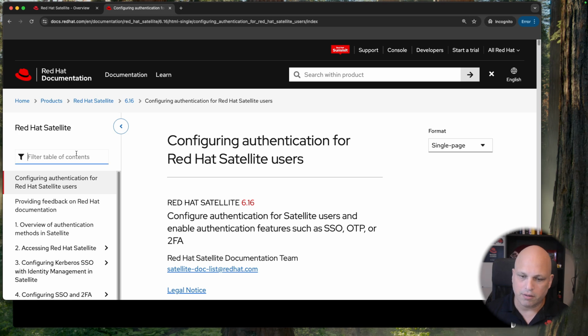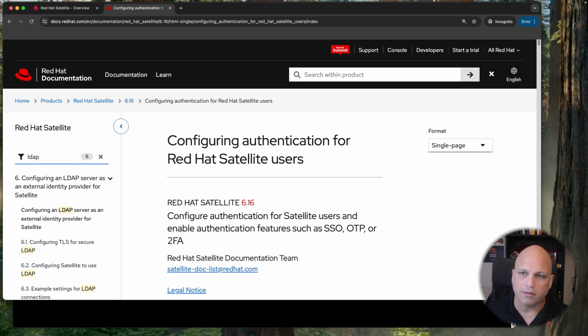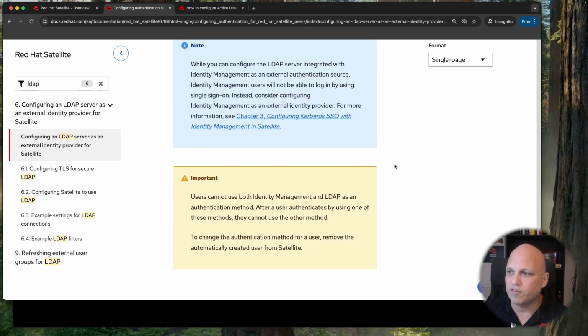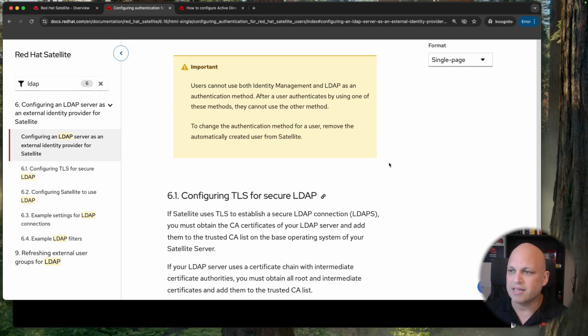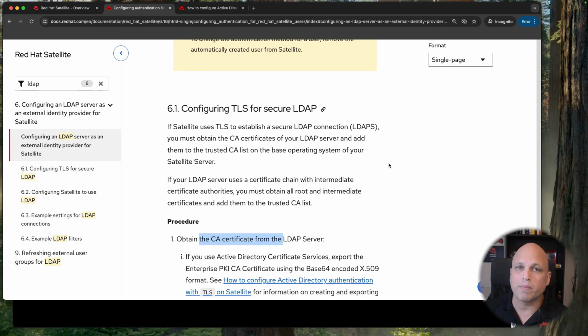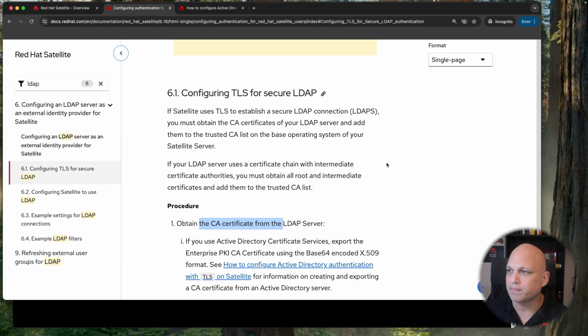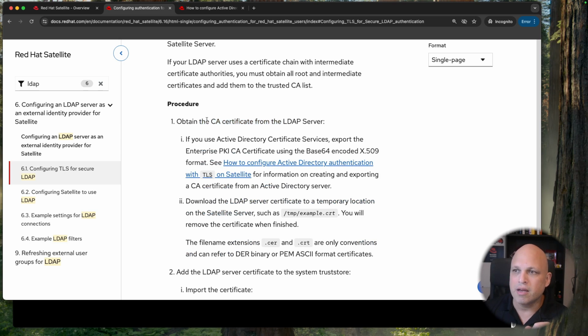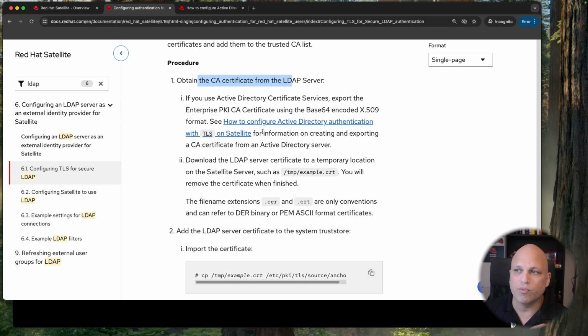And from here, we can search by LDAP. This is the chapter that's going to show us all the information that we need to know in order to configure LDAPS or LDAP authentication. Specifically, we'll be using LDAPS, with the certificate, just to keep safe and to avoid our password in clear text in the network. So one thing that we need to know here is we need to obtain the CA certificate from the LDAP server. So we have one link.